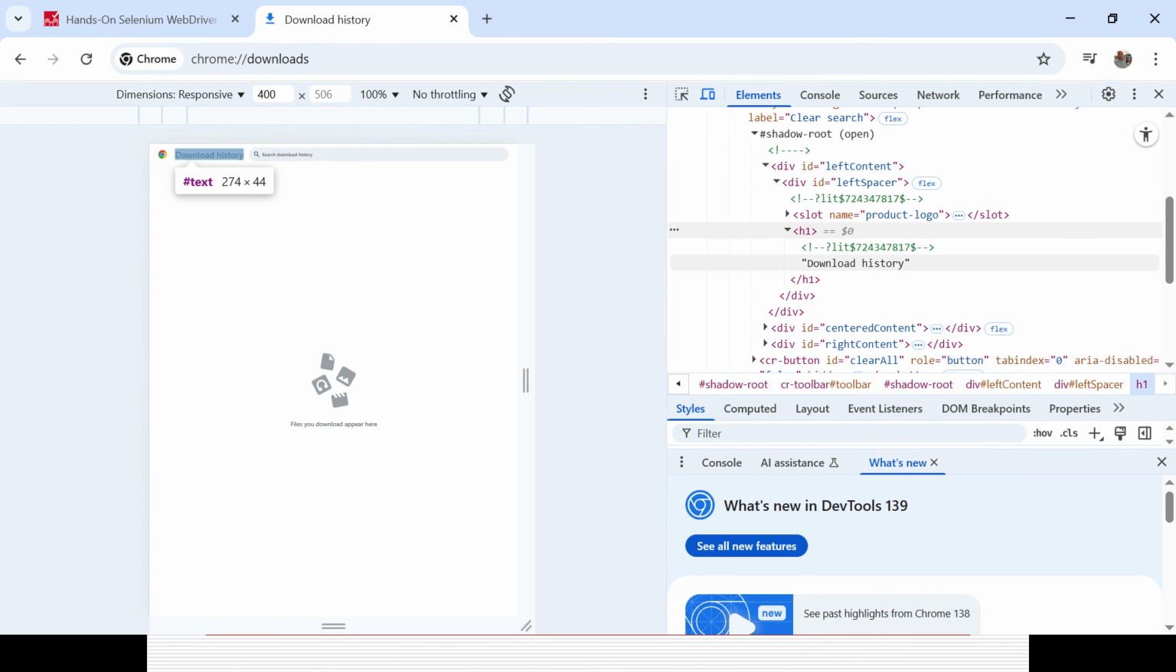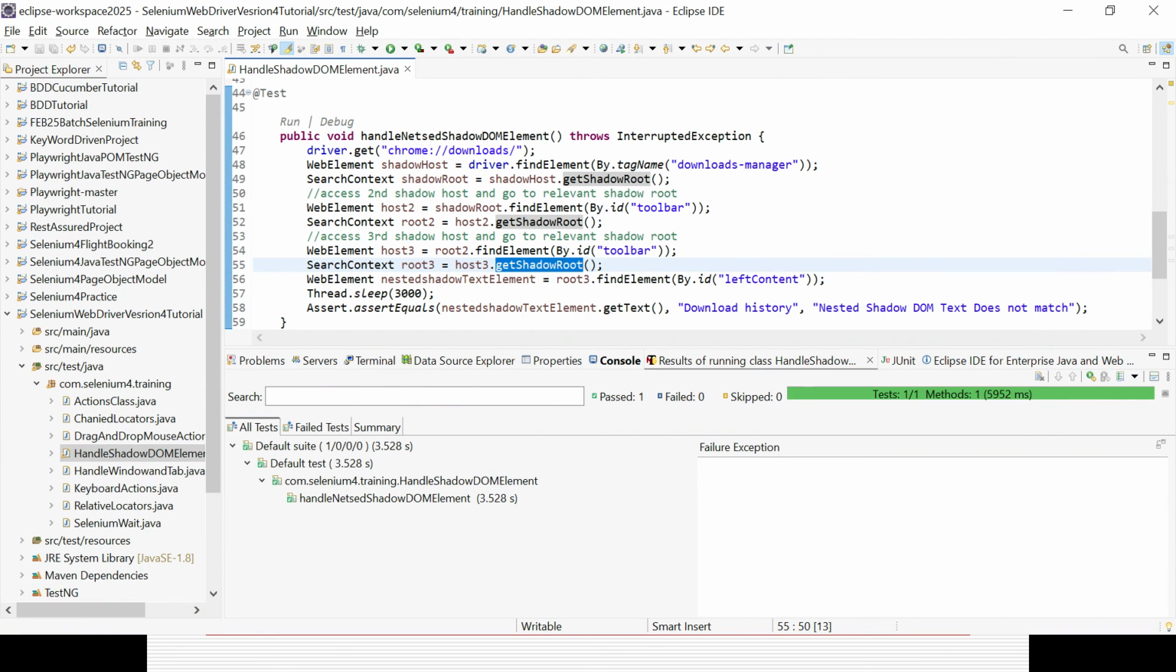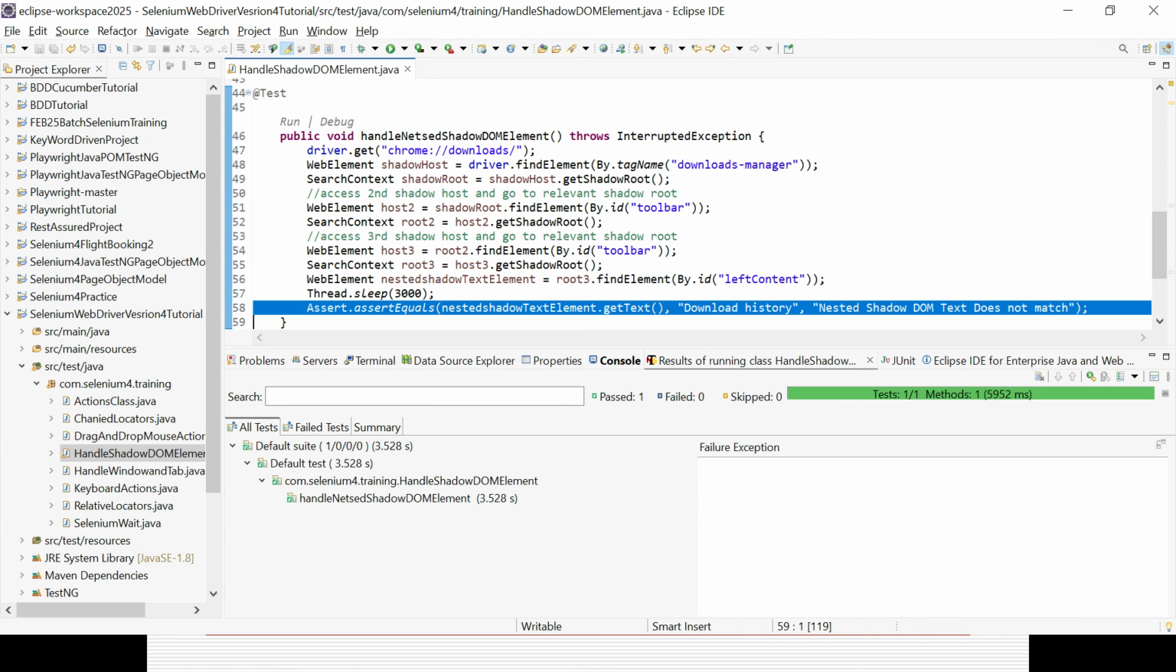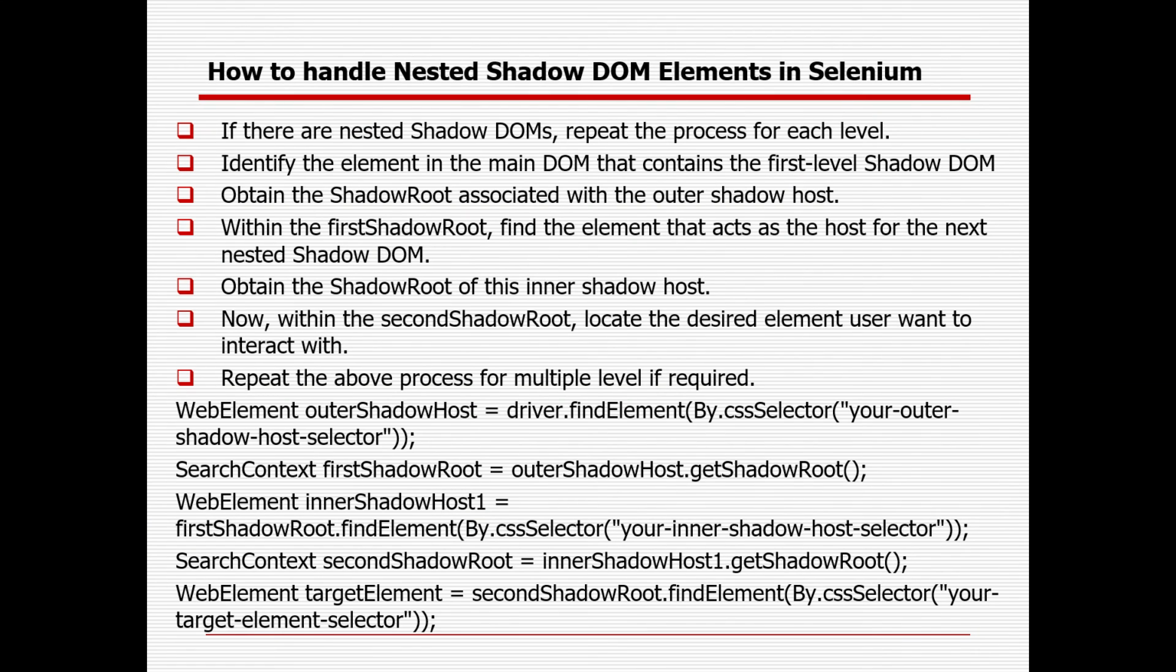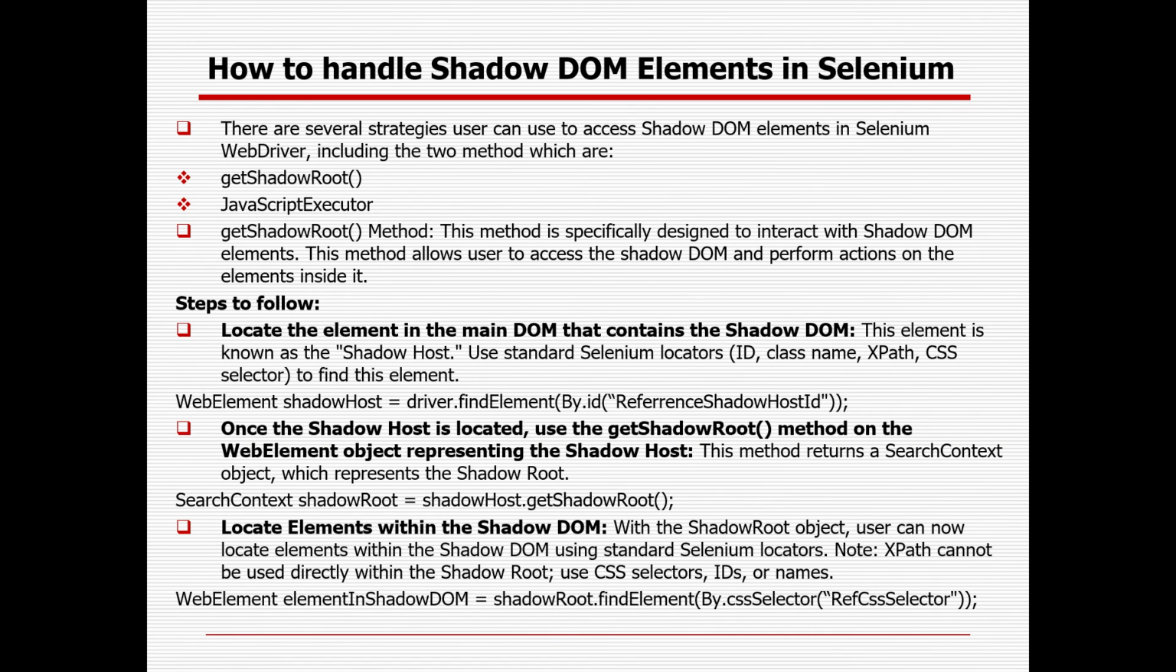And I'm trying to get the text, which is Download History. So I am creating the web element called nested shadow DOM text element, and I am trying to assert it with the actual text. In case it is not matching, it will come as nested shadow DOM text does not match. So that is the way we are running the test case and it is getting passed. So this is the way you can deal with the shadow DOM and nested shadow DOM.